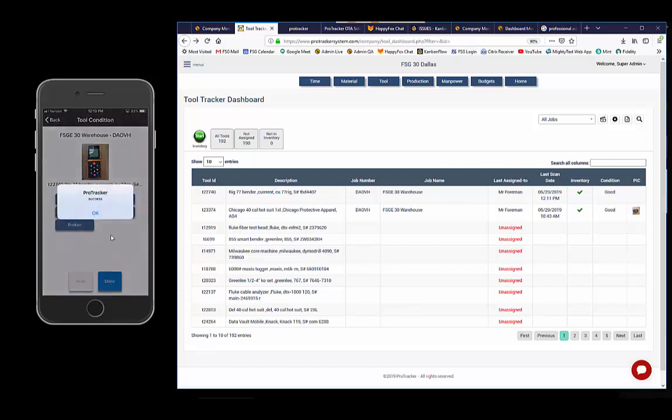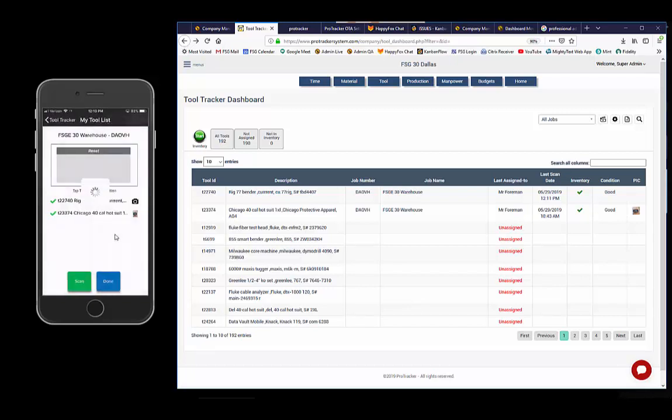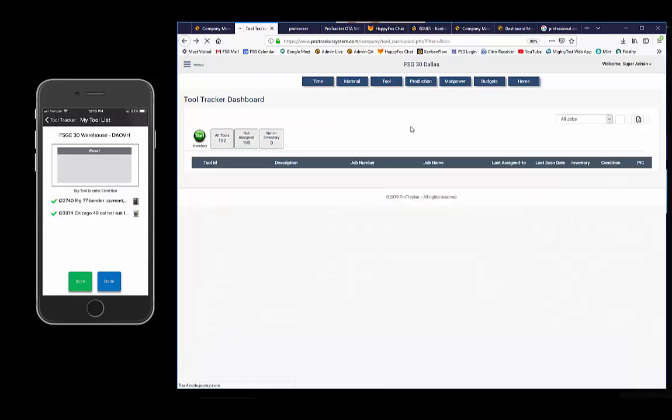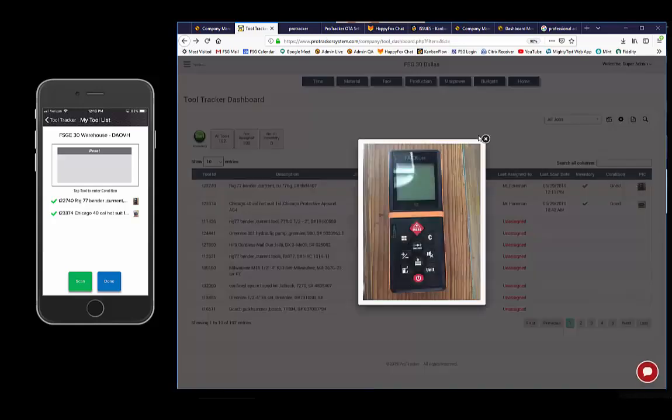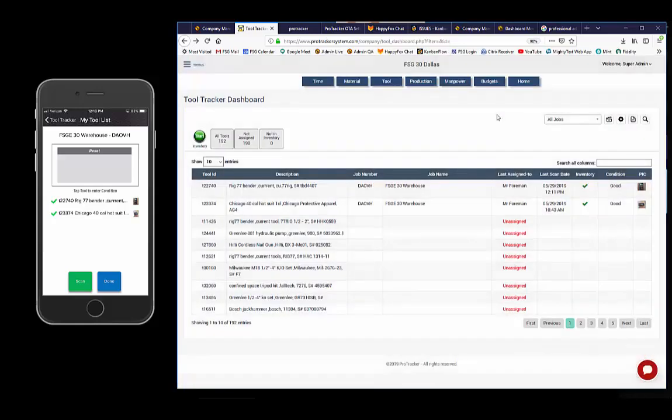It's now sending that picture. It says okay. It just sent that picture, connected to the web app, and sent the picture. And again, I have to refresh the screen. So when I refresh the screen, then I will see that picture. I can click it, and there's my tool.